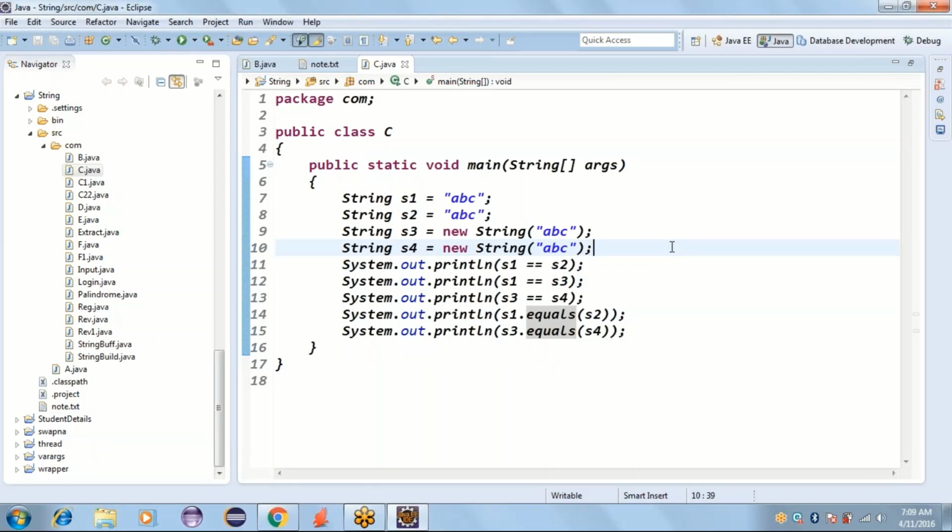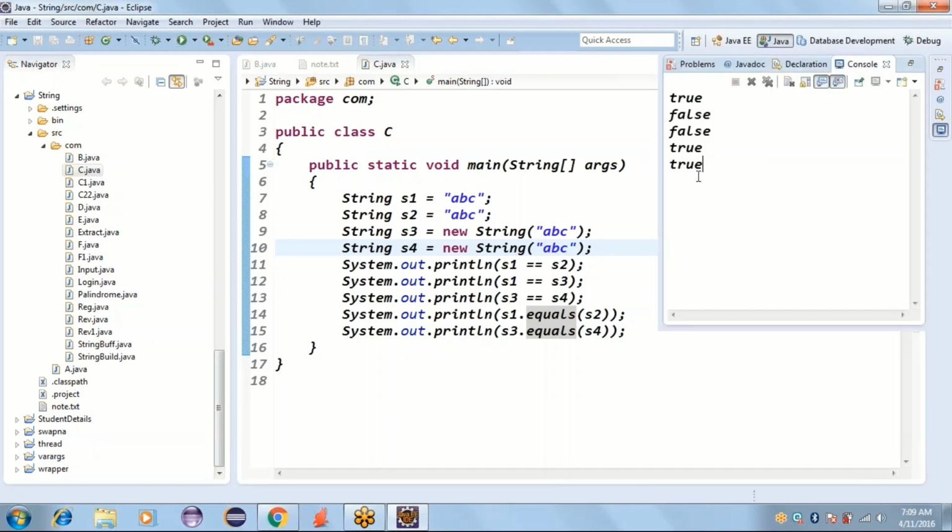Are you asking about all five? Yes, all five. First one is true. Second is false. Third is false. Then the next is true, then also true. The last two are true. Yes, you are right. So true, false, false, true, true.